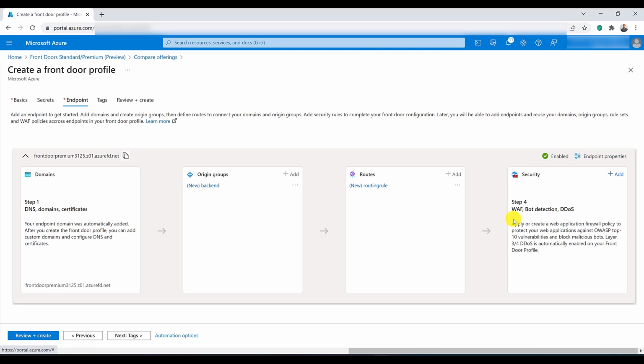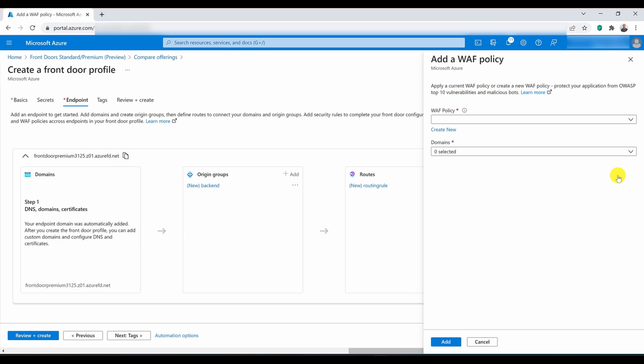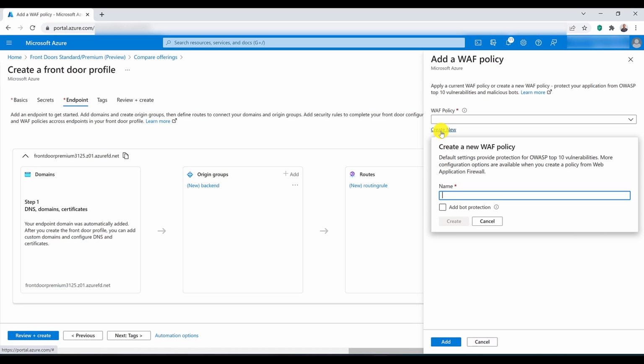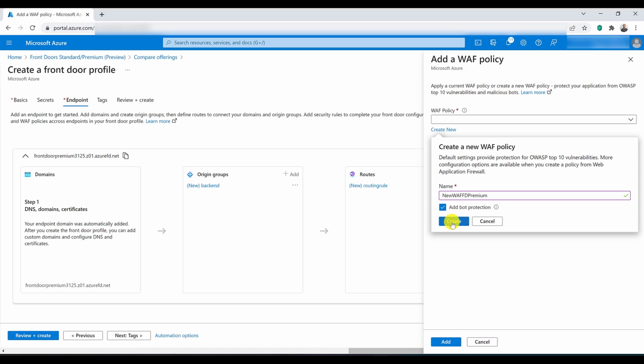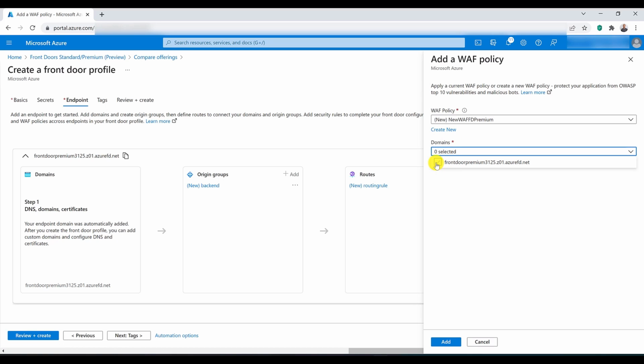Also, I can specify the WAF policies, bot protection and DDoS protection while I'm creating the Front Door Premium tier. As you can see, although I have a WAF policy already created before, it's not applicable to be associated with the Azure Front Door Standard or Premium tier. So I'm going to go ahead and create a new WAF policy. I'm going to call it front door premium, and I need to get rid of the underscore. Then add bot protection, and I'm going to associate it to the endpoint of my front door.